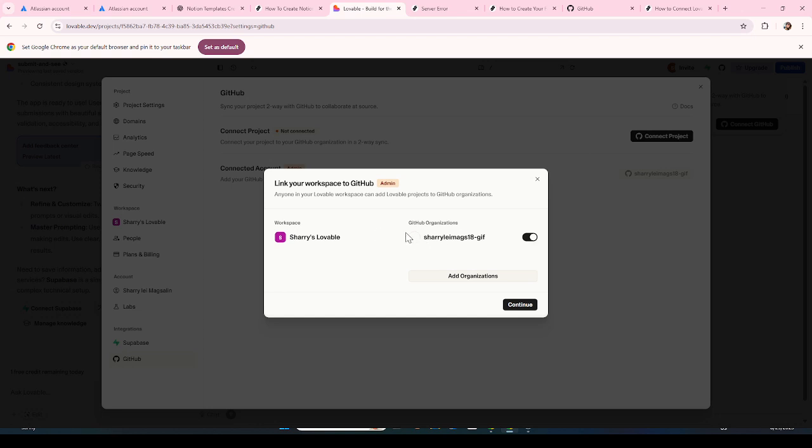If you're already logged in, GitHub will prompt you to authorize Lovable to access your repositories. Simply click Authorize to proceed. Once authorized, you'll be taken to a page where you can manage organizations. Here, you can select which GitHub organizations you'd like to connect with Lovable.